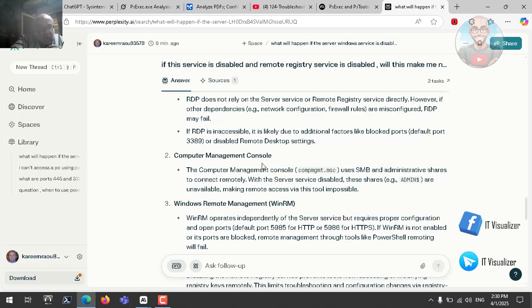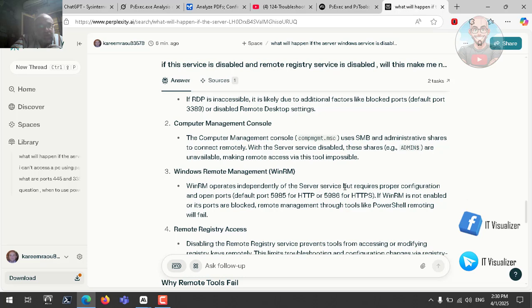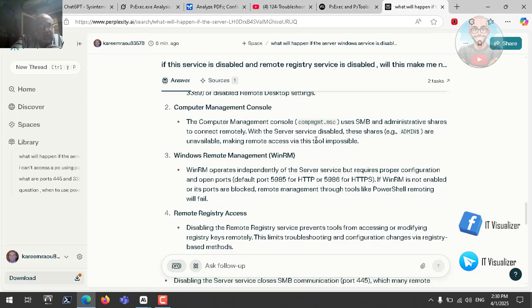The remote management console uses SMB and administrative shares to connect remotely. With the server service disabled, these shares are unavailable, making remote access via this tool impossible. So we cannot use the computer management console because the server service and the remote registry service are disabled. WinRM operates independently of the server service but requires proper configuration and open ports. If WinRM is not enabled, ports will be blocked, and remote management through tools like PowerShell remoting will fail. I think the computer management is related to the server service and remote registry.